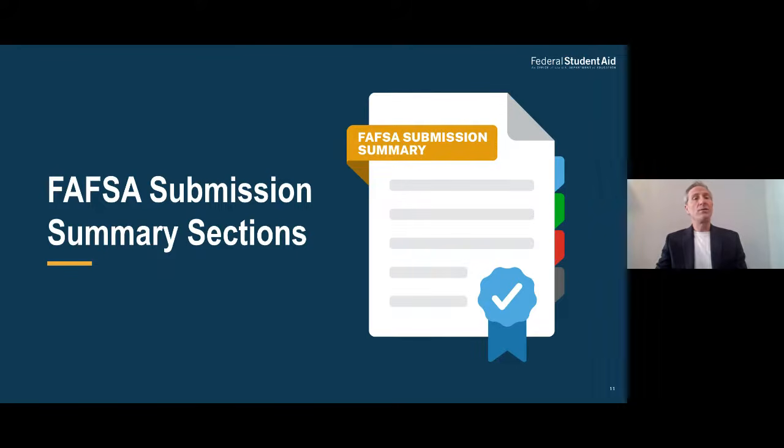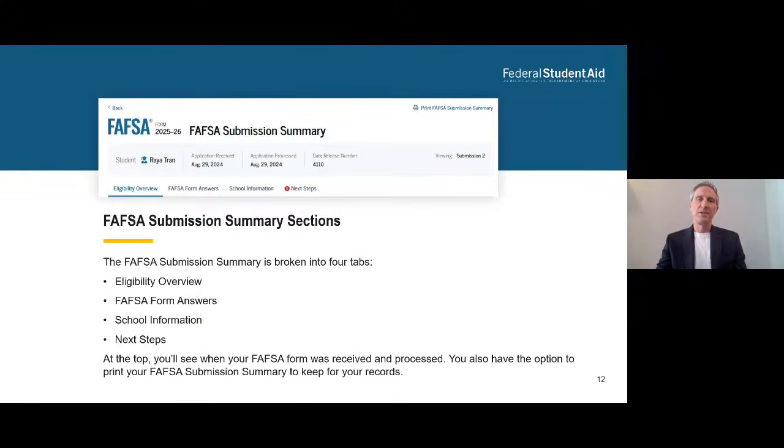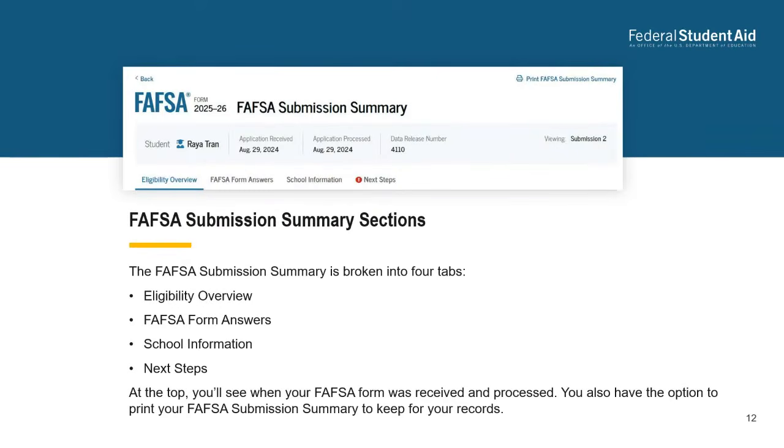Now, before we talk about financial aid offers, let's dive just a little bit deeper into the FAFSA submission summary sections. You can see here on this slide, when you pull up the FAFSA submission summary, some very key information will be provided to you. You can see here that we'll let you know when your application was received and the date your application was processed. In addition, in the upper right-hand corner, you can select Print FAFSA Submission Summary. This is important if you want to print a record of your FAFSA submission summary.